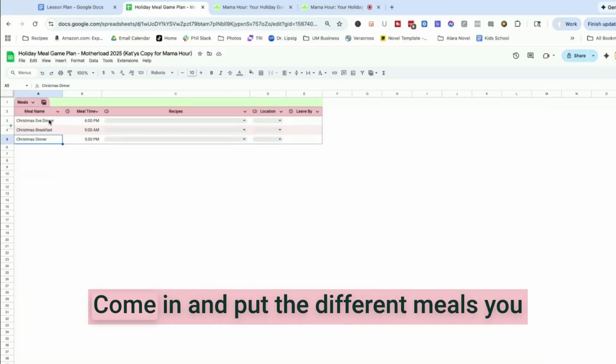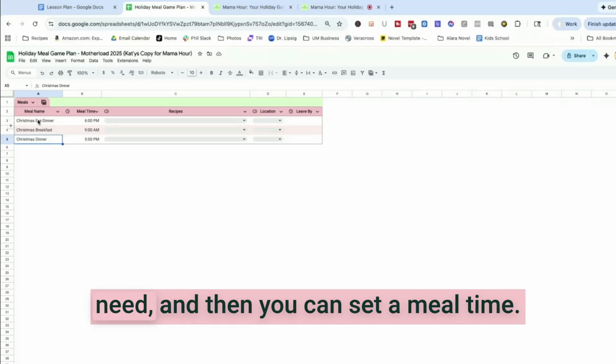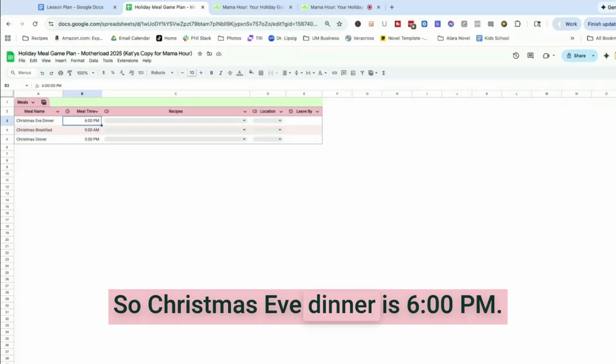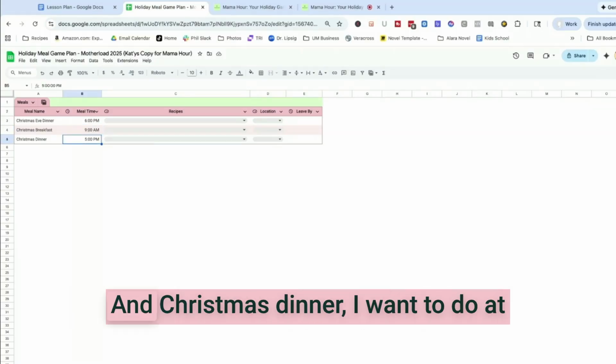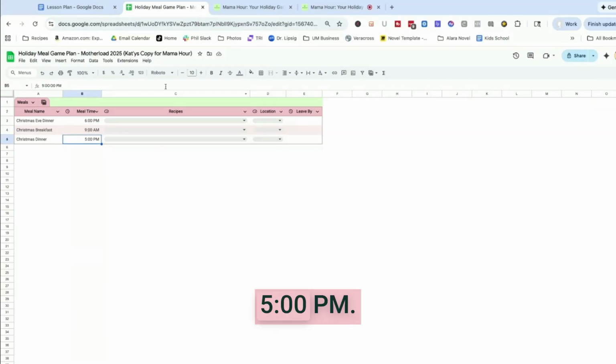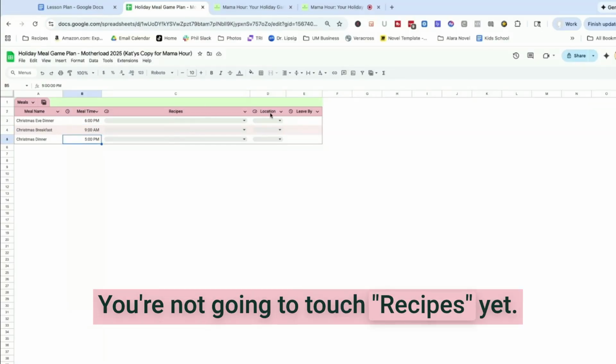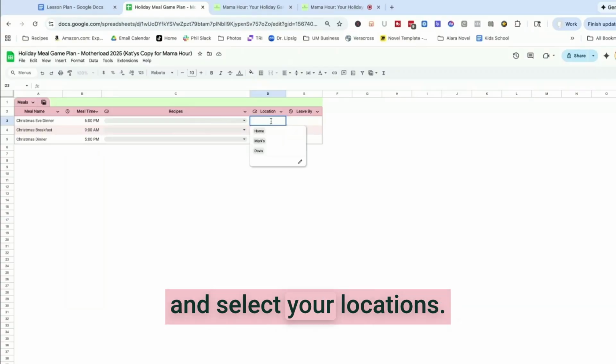What you're going to do first, come in and put the different meals you need, and then you can set a meal time. So Christmas Eve dinner is 6 p.m. Christmas breakfast, I want to do at 9 a.m. and Christmas dinner, I want to do at 5 p.m. You're not going to touch recipes yet. You are going to go ahead and select your locations.